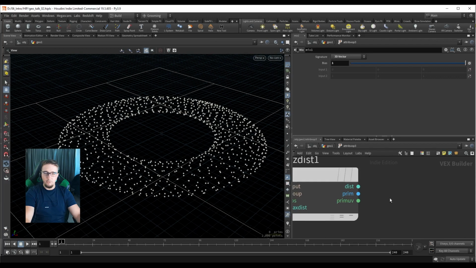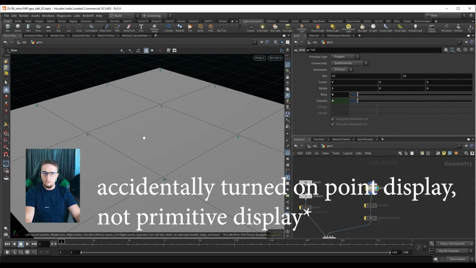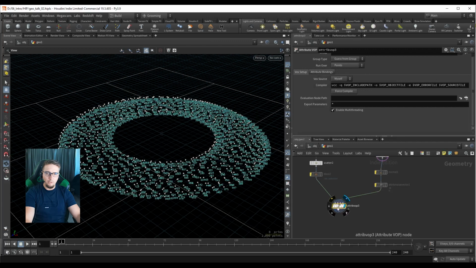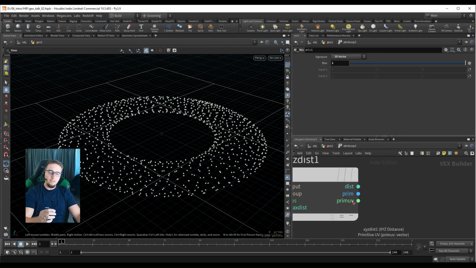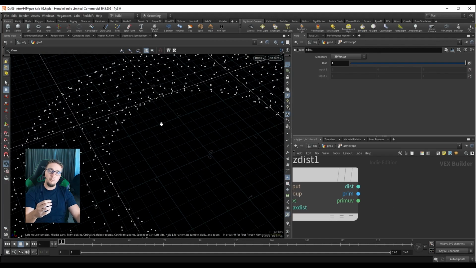So each of these primitives has a number. If I go to the grid and turn on the primitive number display, it's going to return this number so we can identify the primitive. And let's set this to template and go back to our attribute VOP and disable the point display for the primitives. And then this PrimUV is going to be a vector that tells us exactly where on the primitive we land.